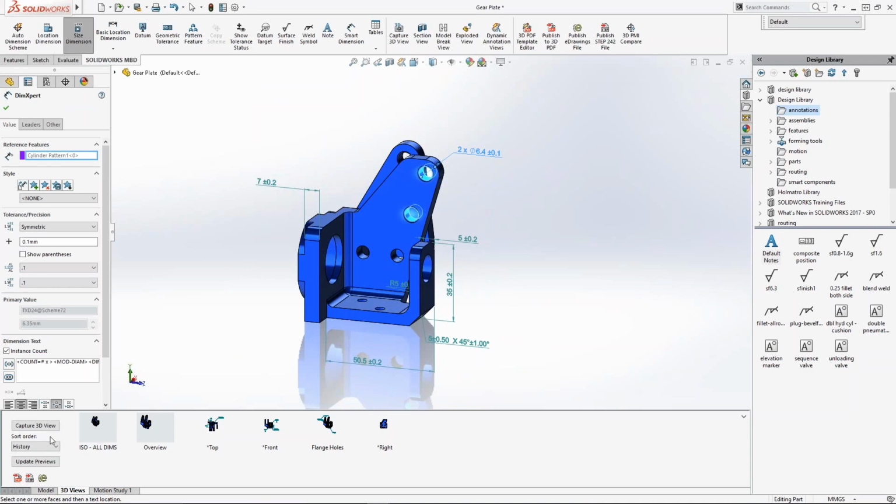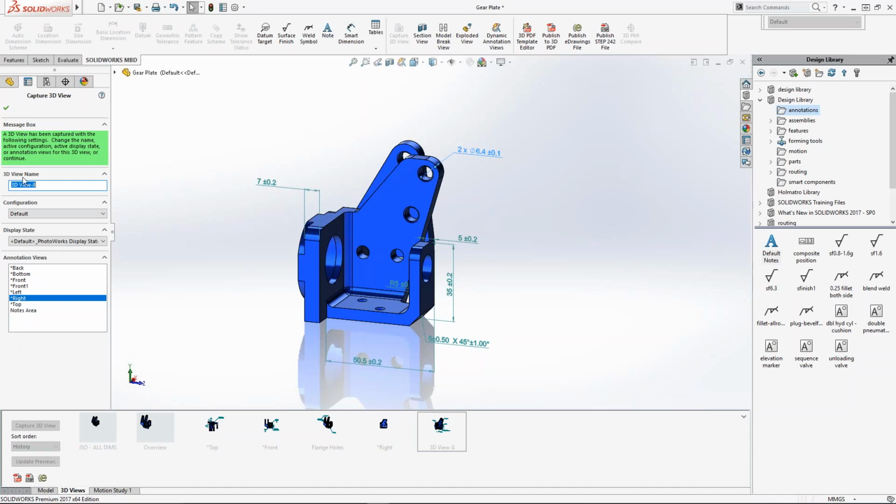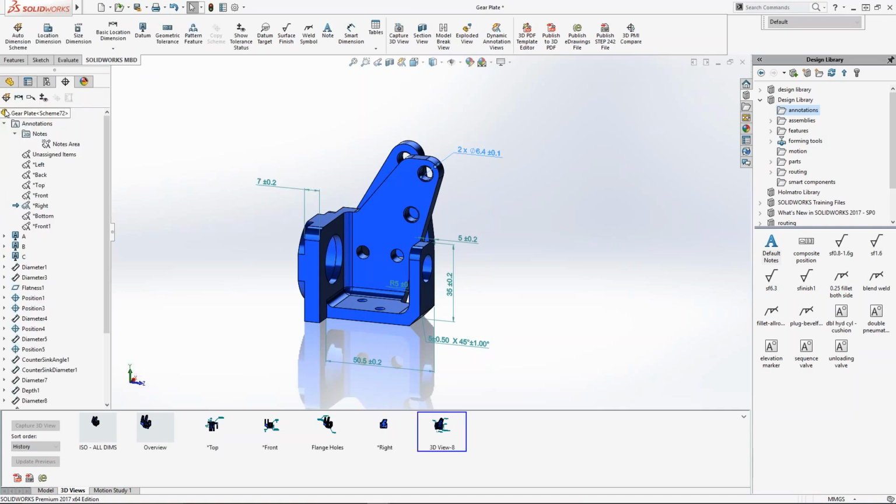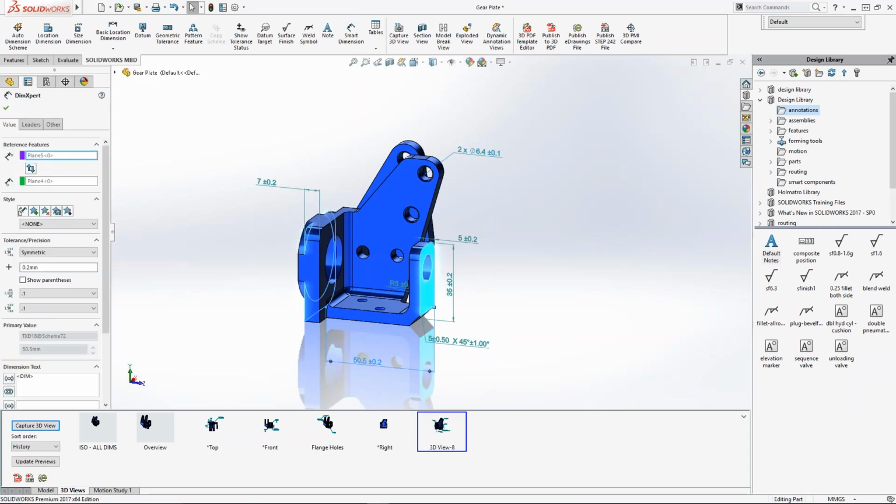So let's say that I'm happy with this. Again, I'm going to capture that view, and that will be my left view, I think. No, that's actually my right view. There, I'll have 2 right views. So let's say we're happy with all of these views.